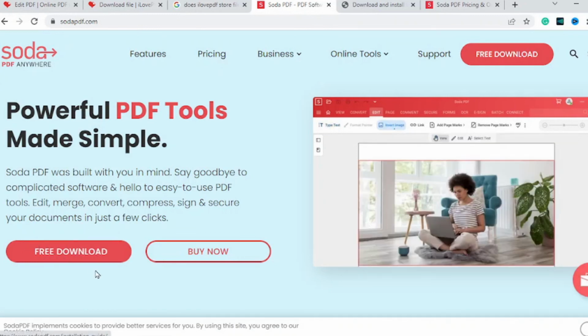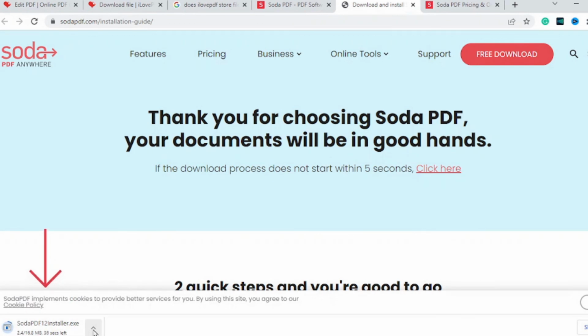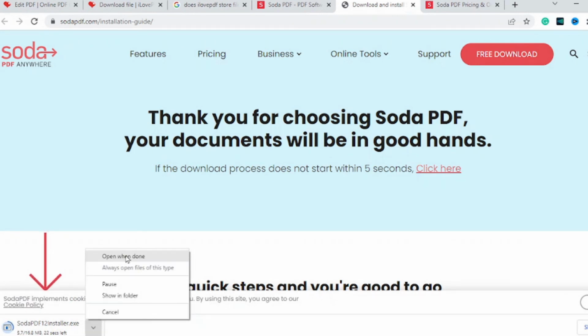Simply hit on free download right here. You don't need to buy anything. You should see your download start right here in the bottom left. Give it time and you can open it. Once done, set it up as usual, and it's that easy.